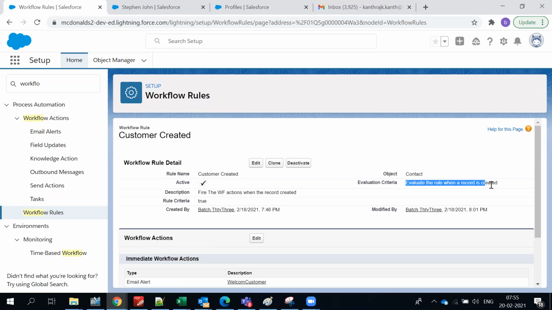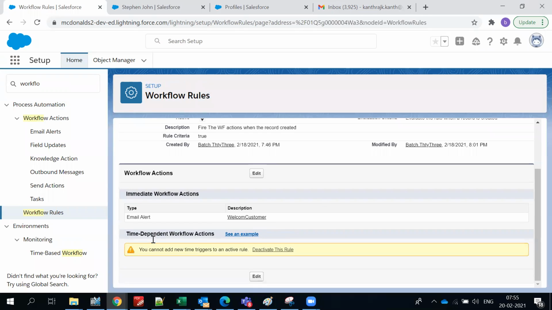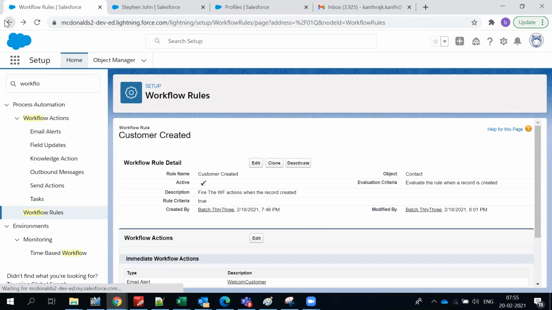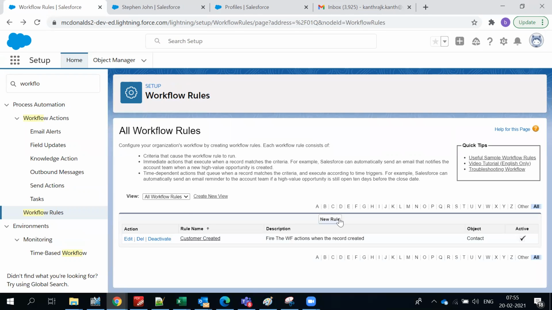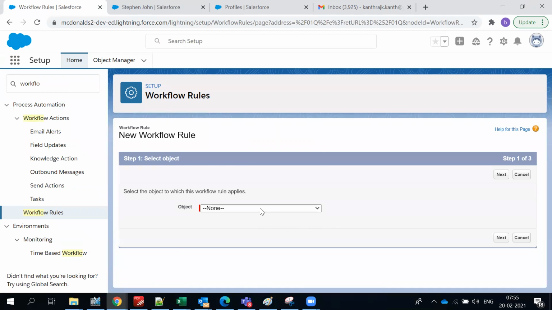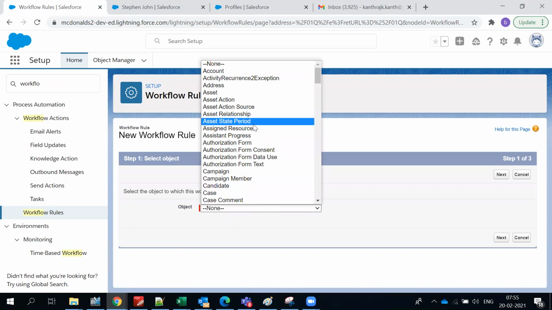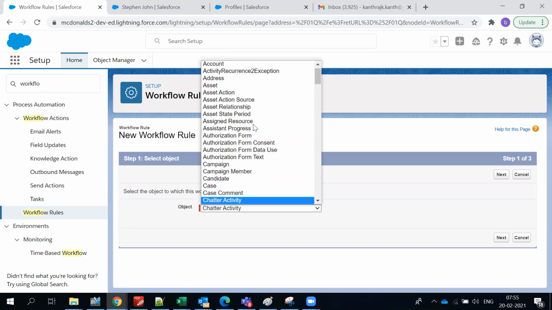The evaluation criteria is set to when a record is getting created. So I want to say that now whenever a record is created or edited, the actions will differ. So again, I have to go to the same object altogether and create a new rule. See, every time you change the rules, you have to create a new one. Be it for the same object, we can have hundreds of rules implemented for the same object.